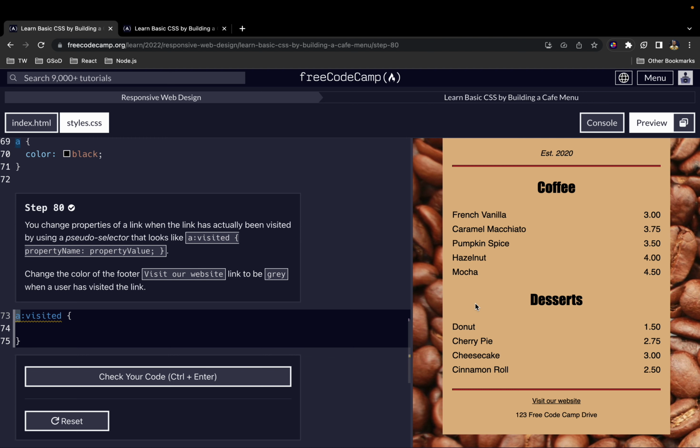Okay, so in a situation where the user opens our web page and hasn't yet visited that link, the link will have a certain color, let's say black, but when they visit the link, then we want our link to have a certain color. Okay, so in this case, when the link has been visited, the color we want it to have is gray.